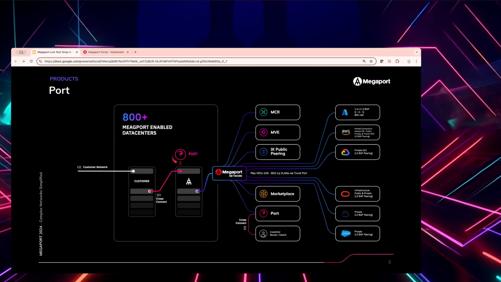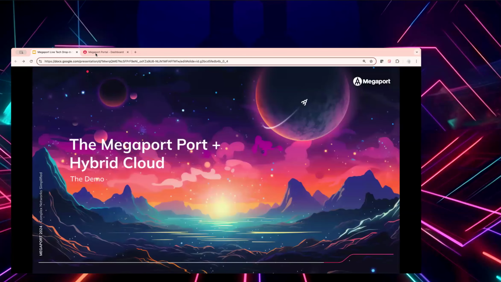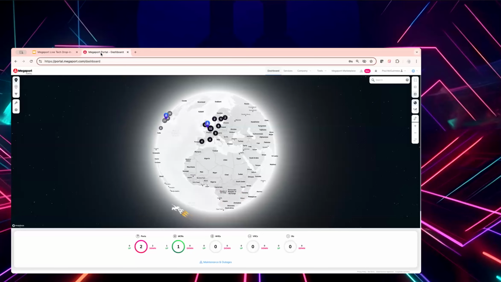This port can be oversubscribed as well, because I mentioned already you can have 100 virtual cross connects or 100 VLANs on this port. It is an 802.1q VLAN trunk port. You can do Q-in-Q with it as well. Talk to a solution architect if you need more information on that. Okay, so let's go across to the portal and do a quick demo to show you what that looks like.